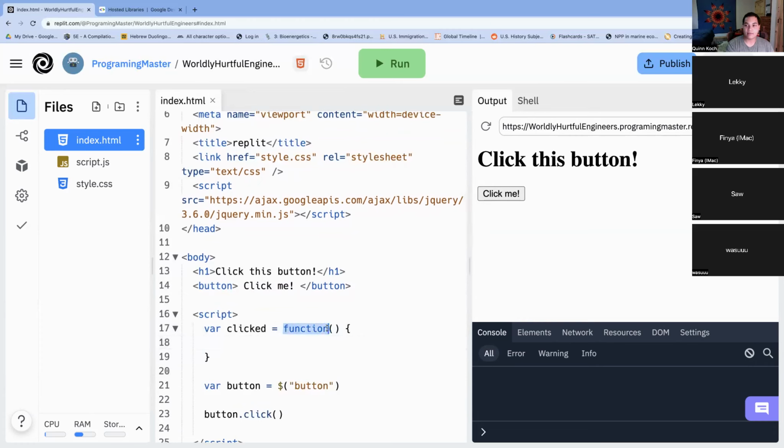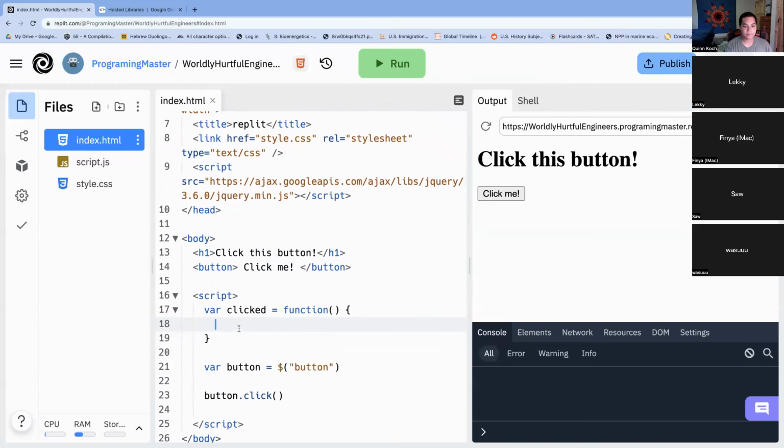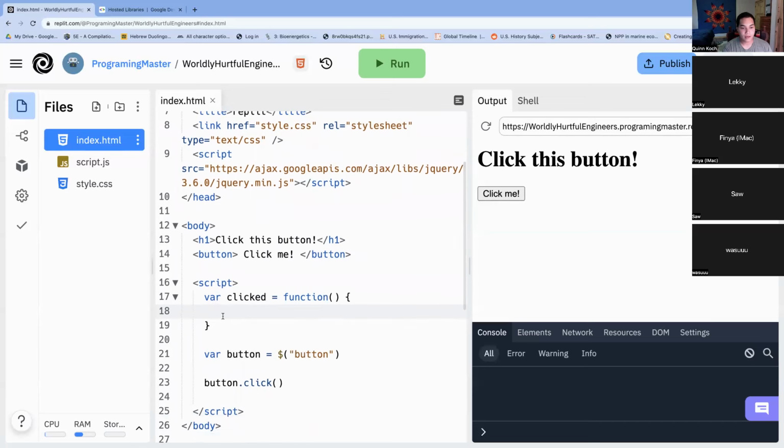A function is a lot like a function in math. It stores code to be run later. Not a great representation of a function in math, but very similar in that it's something that stores an equation. All right, so we have var clicked equals function, and type in chat when you are done.